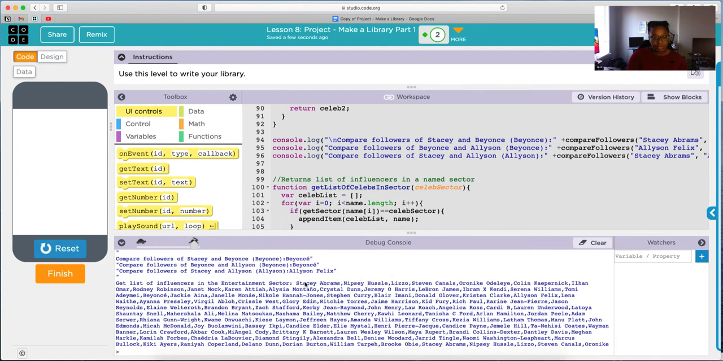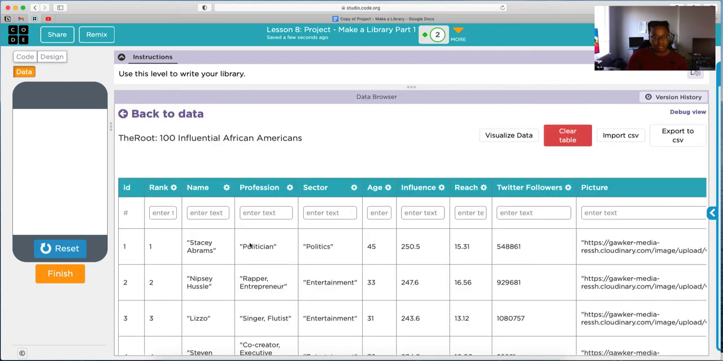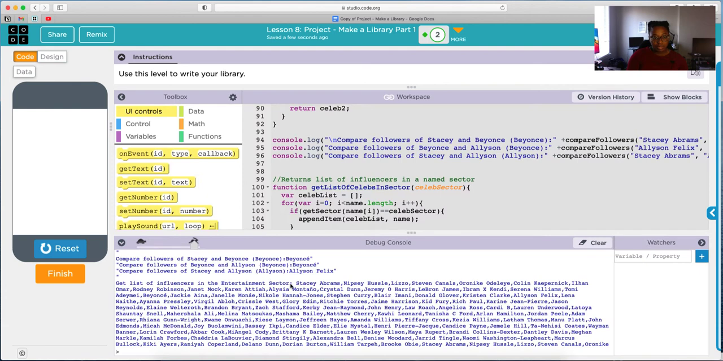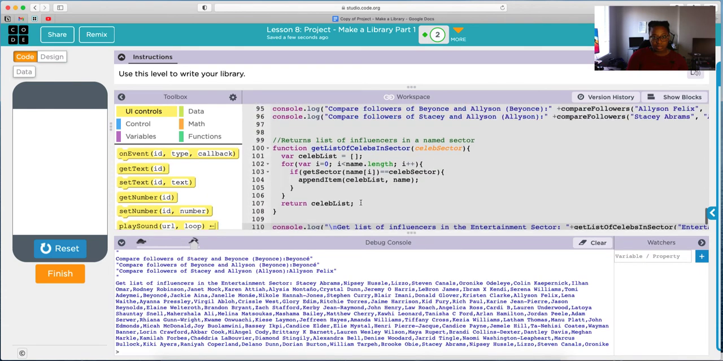Yeah, so we're getting a little bit too much because we see Stacy here, and if I go to the data, Stacy is in the politics sector, so she should not be in this list. So we already know that something is wrong. So let's figure out what that is.